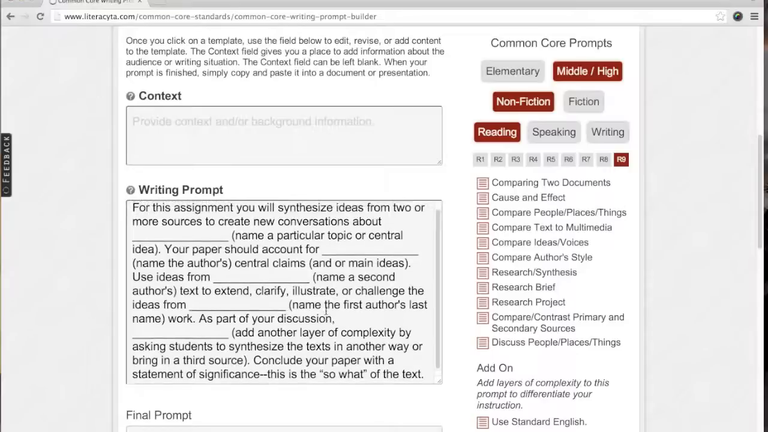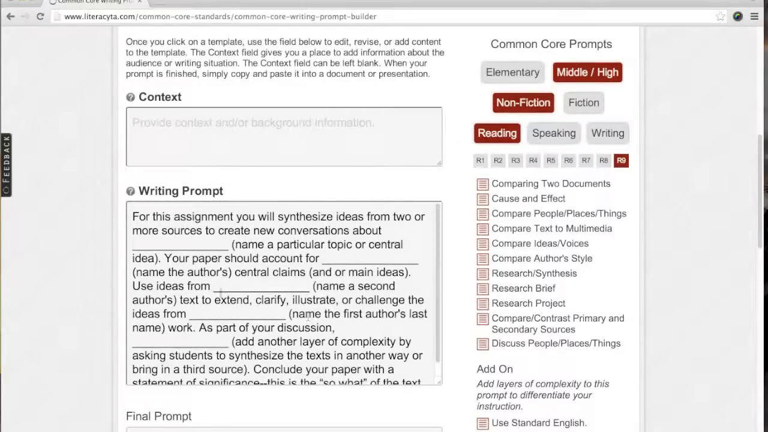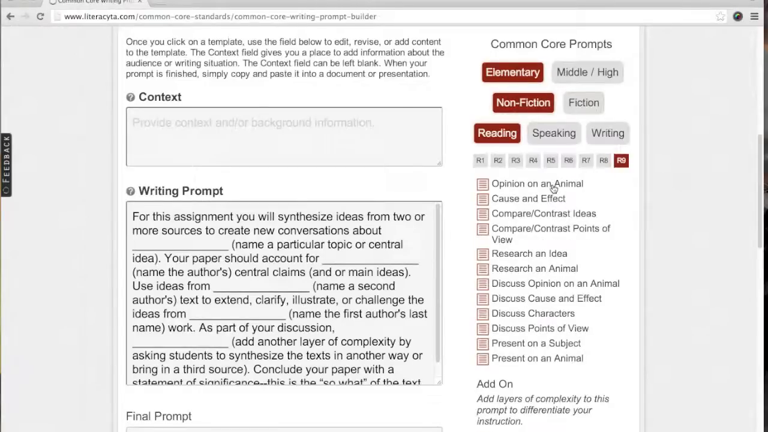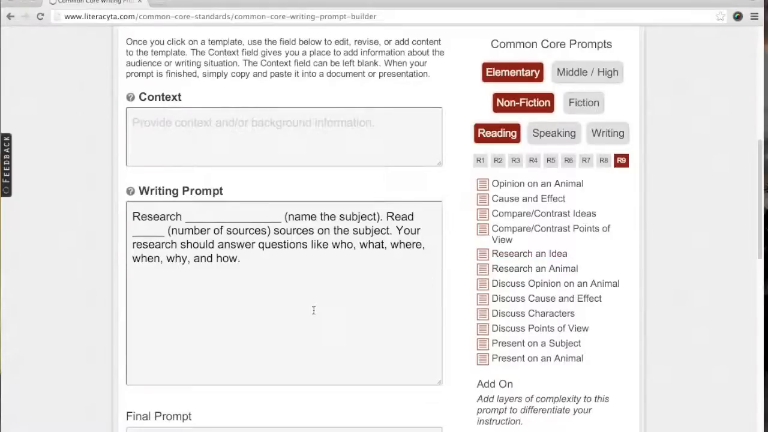Notice that the research prompts are pretty heavy here, right? Where are we at? R9, research. Let's take a look at elementary. Elementary nonfiction, R9. Let's look at research. Look how different it is. Research and idea. See how much less language, much more accessible.